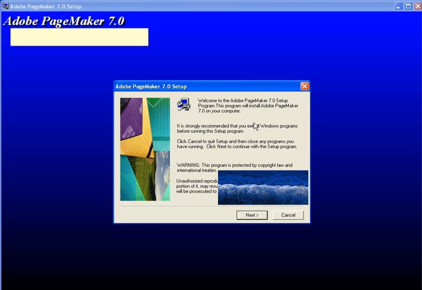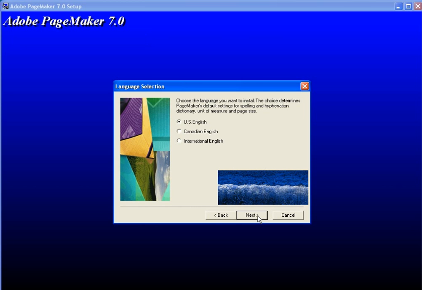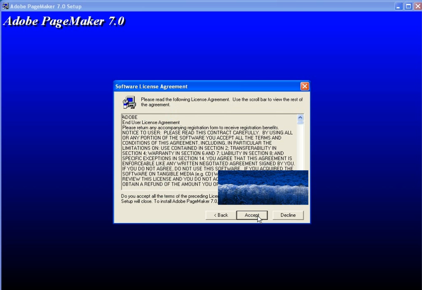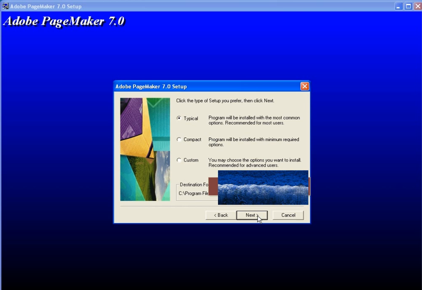The Adobe PageMaker 7.0 setup appears. Click next. Click next. Again click next. Accept the license agreement. Again click next.